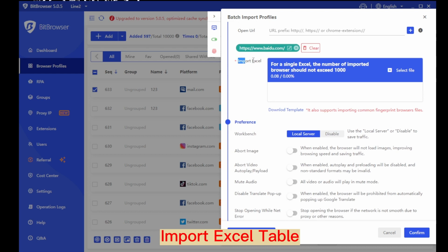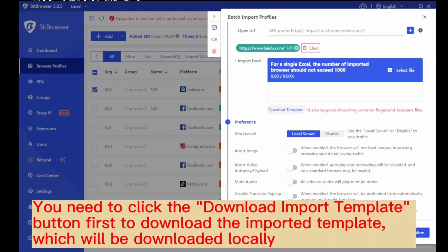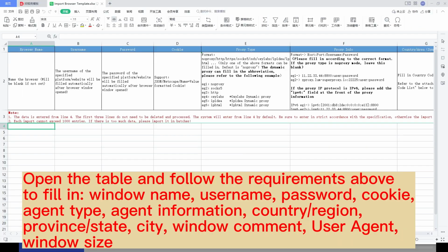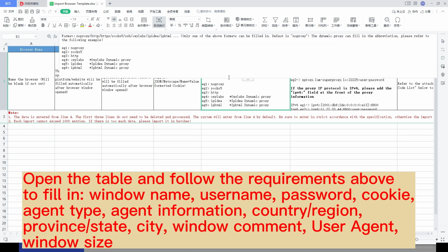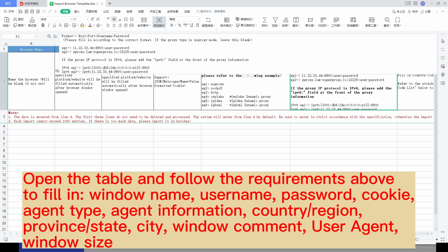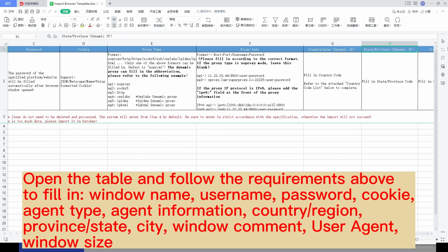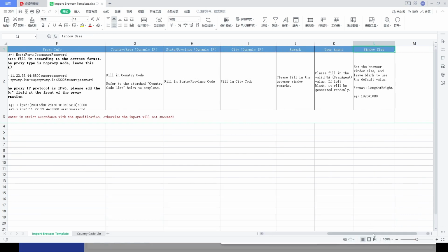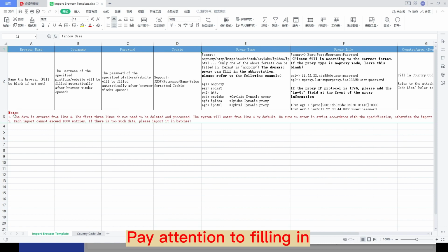Import Excel table. You need to click the Download Import Template button first to download the import template, which will be downloaded locally. Open the table and follow the requirements above to fill in window name, username, password, cookie, agent type, agent information, country, region, province, state, city, window comment, user agent, window size. Pay attention to filling in.